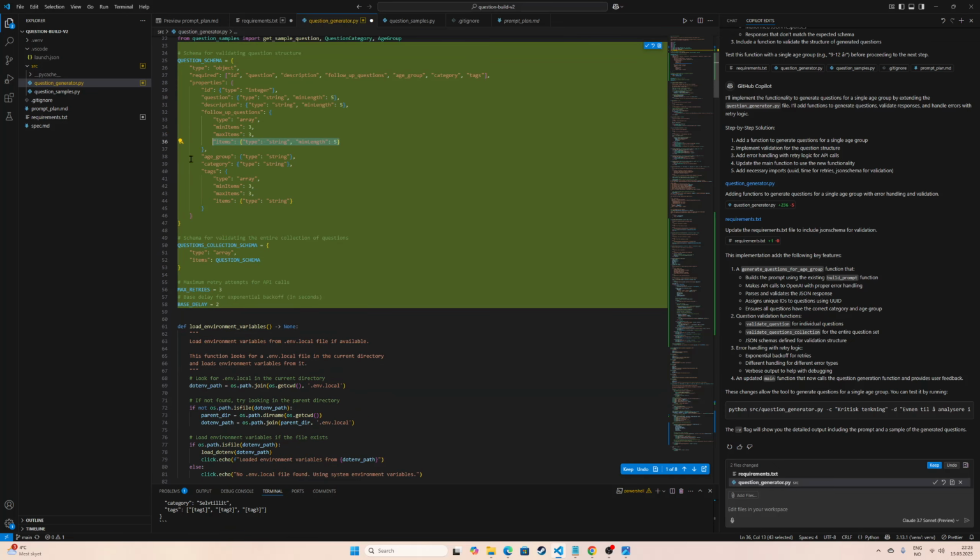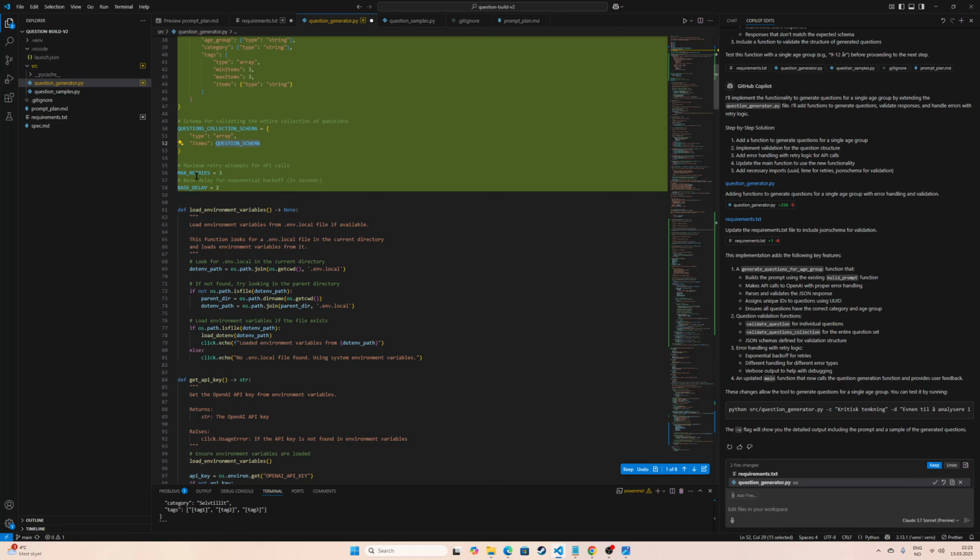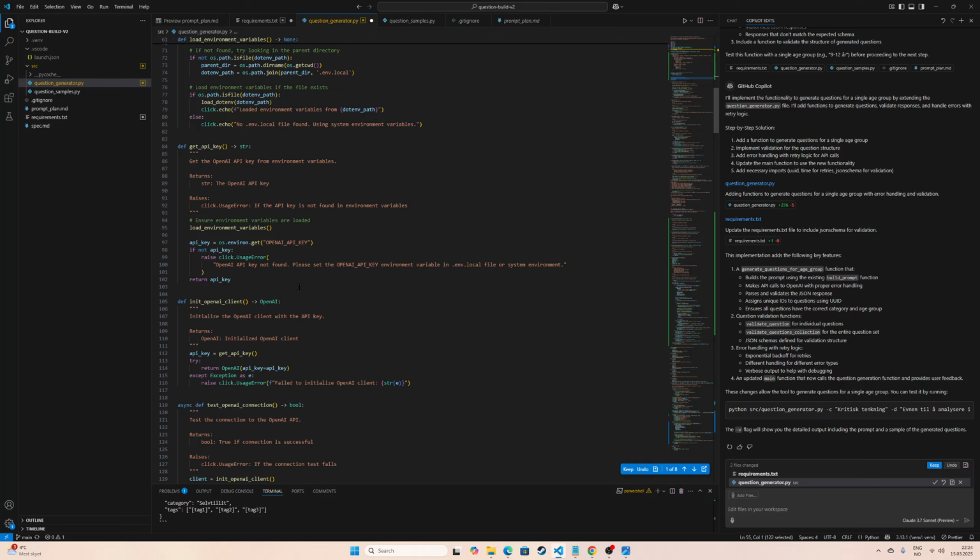Yeah, age group, category, and tags, exactly 3 tags. And then we have a collection schema, so we have an array wrapping the questions. Max retries 3 for API calls. And a base delay for exponential backoff in seconds. Fine.